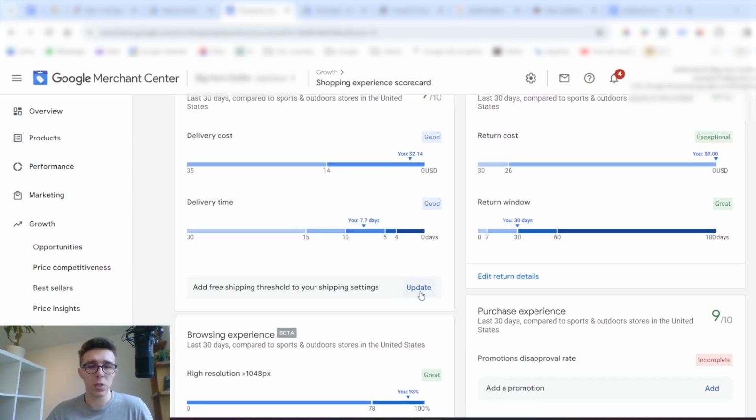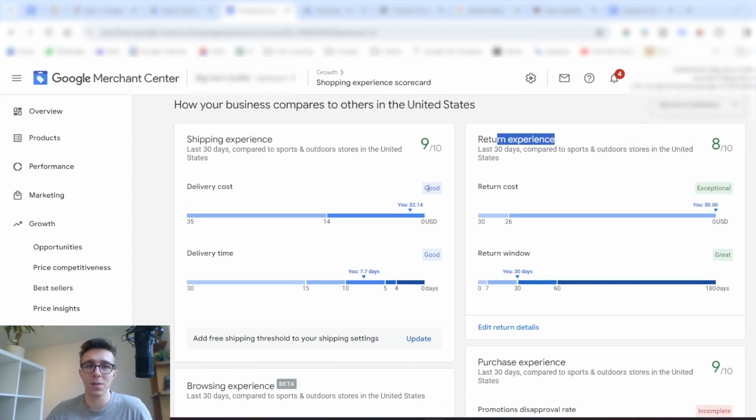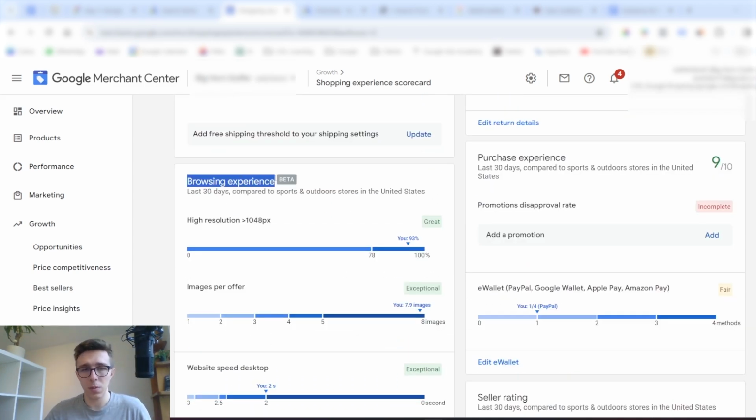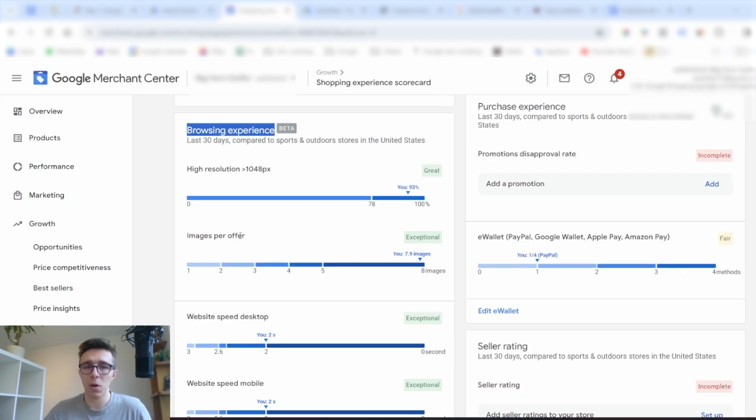They even suggest stuff here, like add a free shipping threshold to make sure that it becomes exceptional. For the browsing experience, this is in beta, but you want to have high resolution photos. Here we have like 93%. Images per offer: you want to offer as many images as you humanly possibly can, more than 8 if you can. In our case it is exceptional.